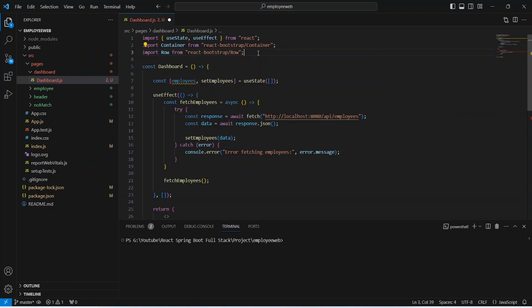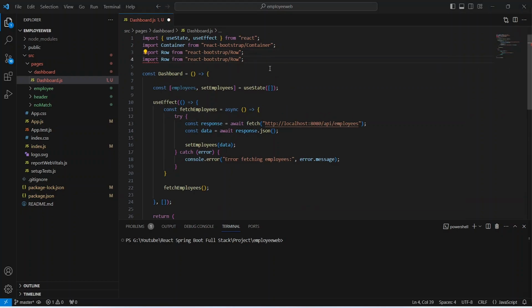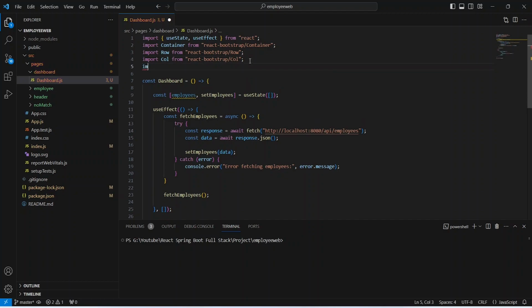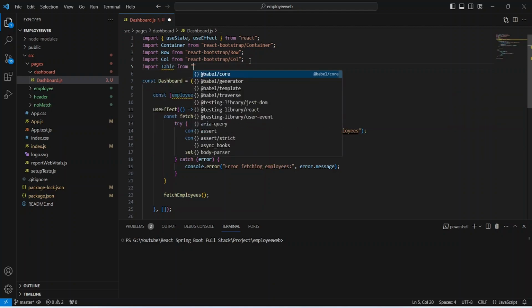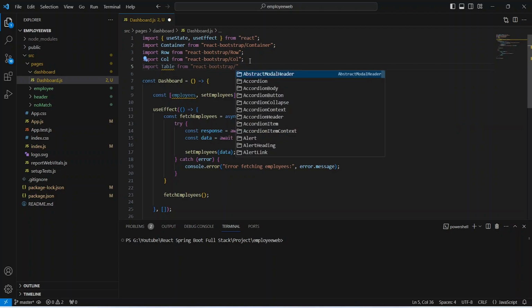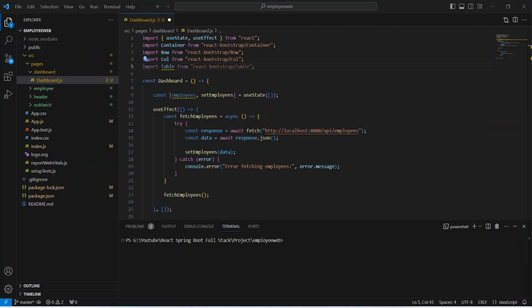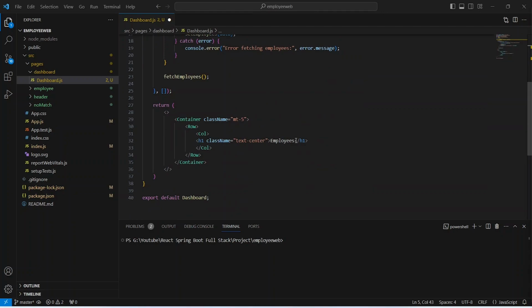top and here we will write an import statement and we will import Row from react-bootstrap/Row. And after this we will duplicate this row statement and we will update it to Col. And after this, to show the data we will use the table, so let's write the import statement for Table as well, and we will import it from react-bootstrap/Table. Now let's go back to the HTML code, and after the h1 tag we will write a tag for the table, and inside this table tag we will write a tag for table head, and after this we will write a tag for the table row.